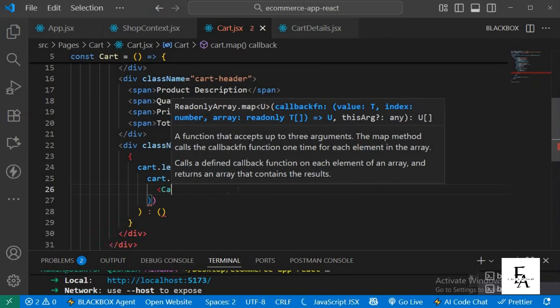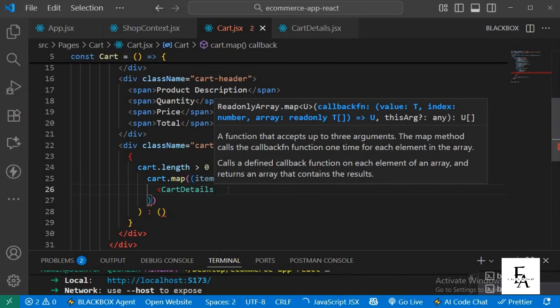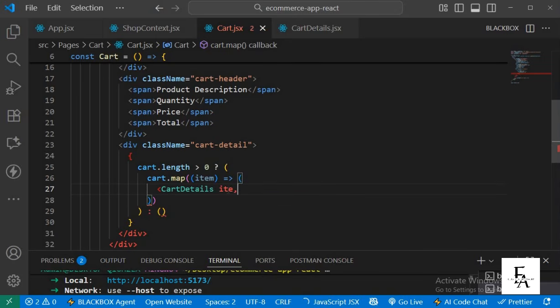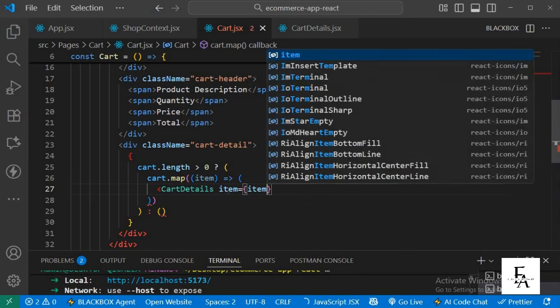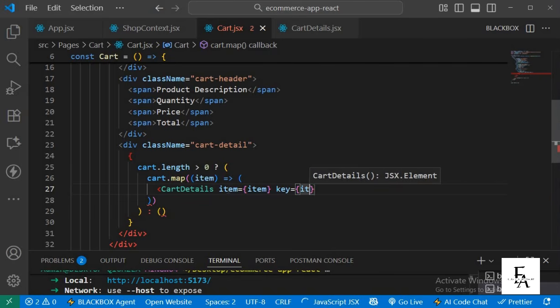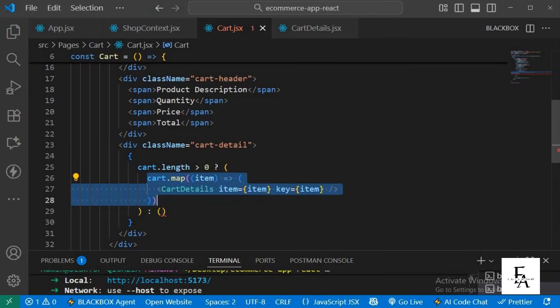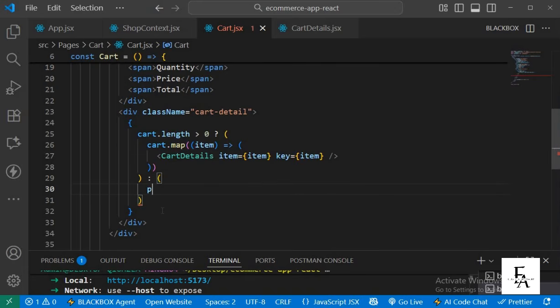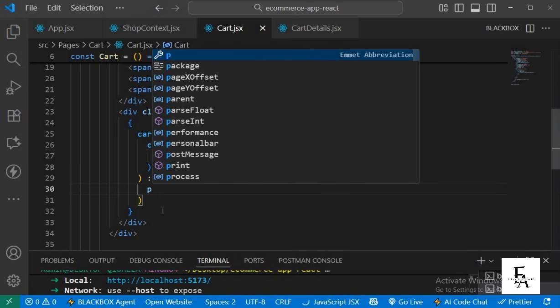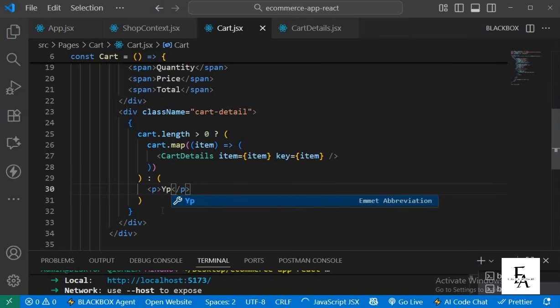Then display the cart details. Cart details. Then I'll pass the item as props. Item will be equals to item, and then the key to identify each of the items. Then I'll close this. So if the cart length is more than 0, we'll map over the cart to display the cart details. If it is less than 0, then we want to use a p tag to display a text saying that our cart is empty. So here we have it, your cart is empty.